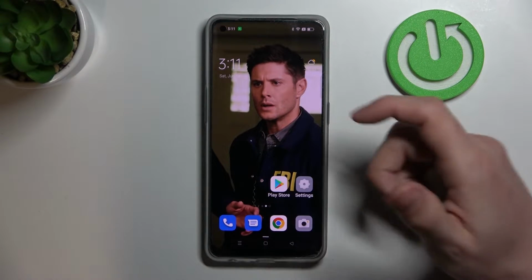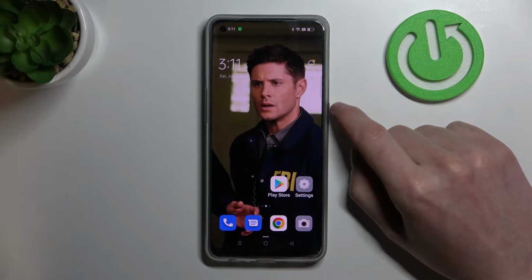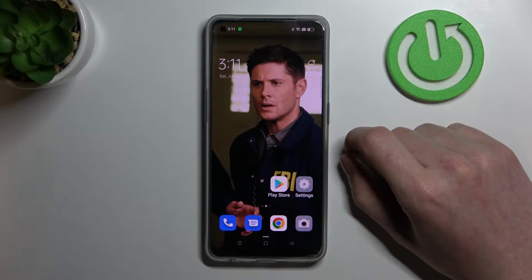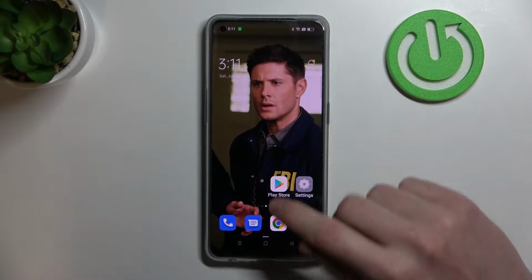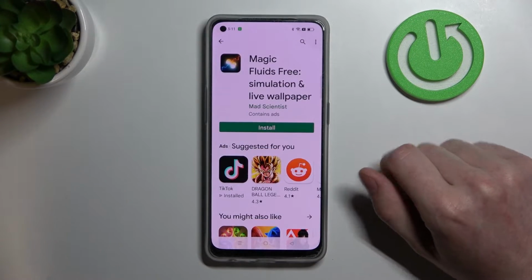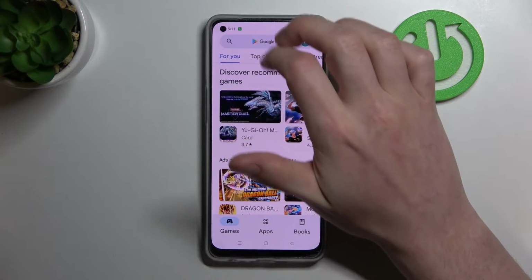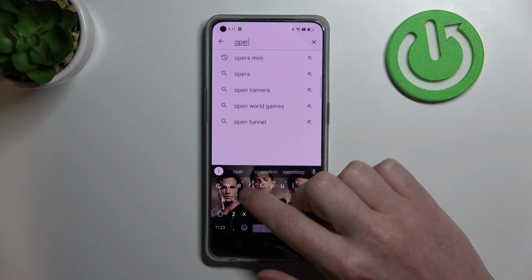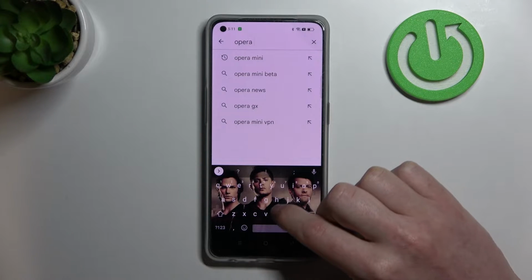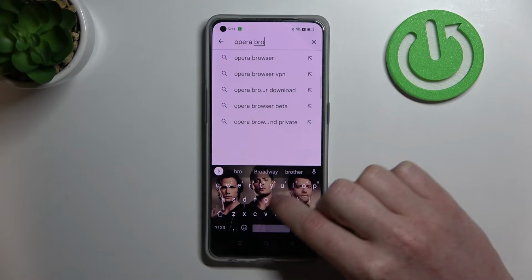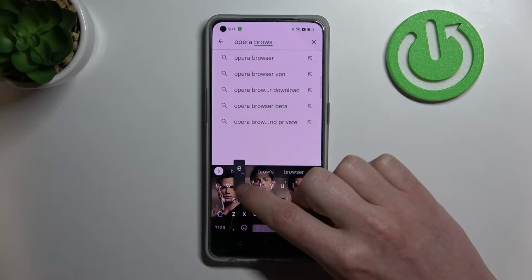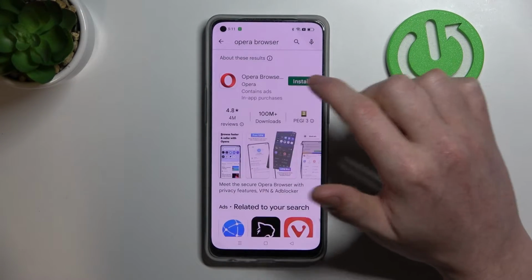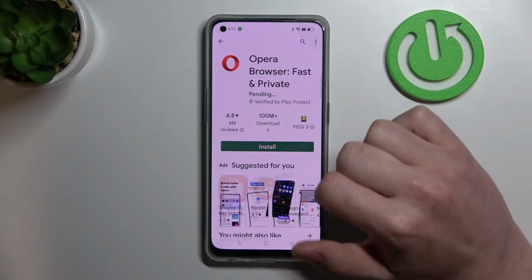Hello, in this video I'm gonna show you how to install Opera browser on Oppo Reno 8 Lite. So in order to do this, we'll need to open our Google Play Store. From here, start search for an app and enter Opera browser. Hit the search button, then select this app and install it.